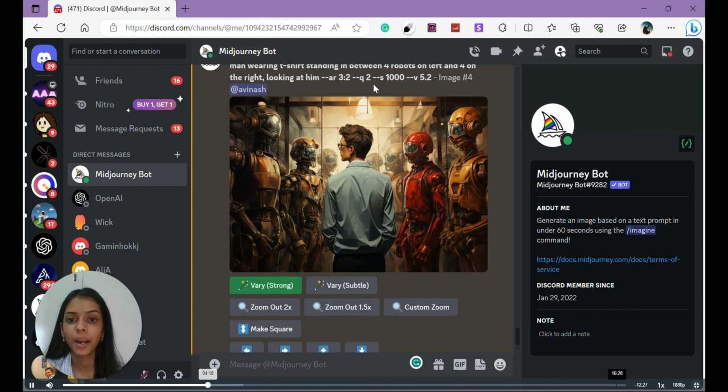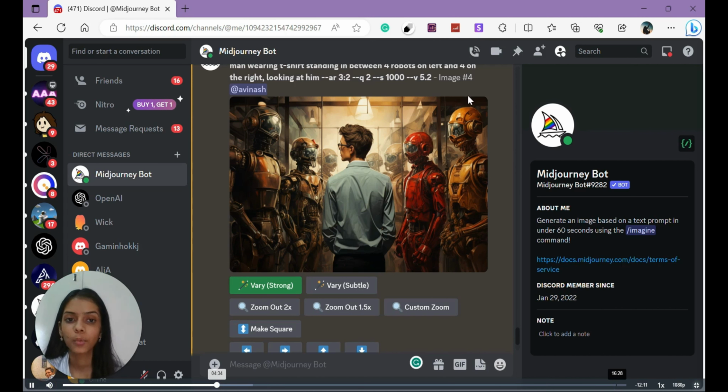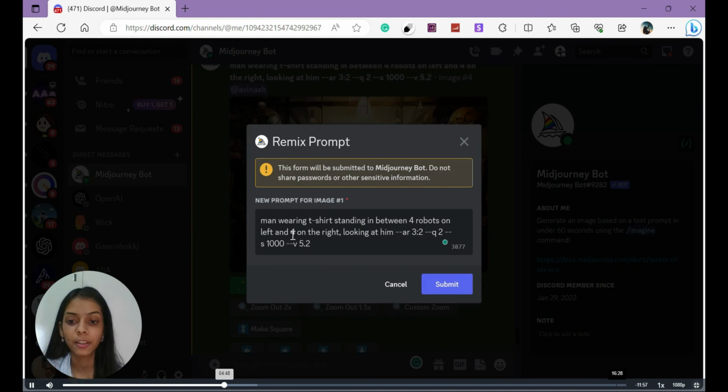And if you see, there is a parameter which is Q, the quality parameter. The quality parameter has only a few values, ranging from 1.25 and then 2. So these are the only options currently available. If you want to change, we can do that. We can change and add more variations in this prompt. So I would click on very strong and I would change the quality parameter right here. I would add 0.25, and that's it. I will submit it.